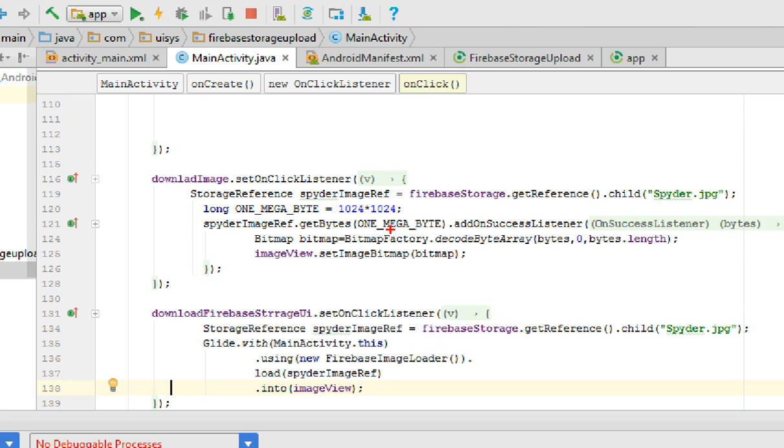This is the maximum size of that image. Once we have that download task, I want to monitor the status of this task, so I do it through an event listener. I add an event listener, that is addOnSuccessListener. When the download is complete, we get this through a message.